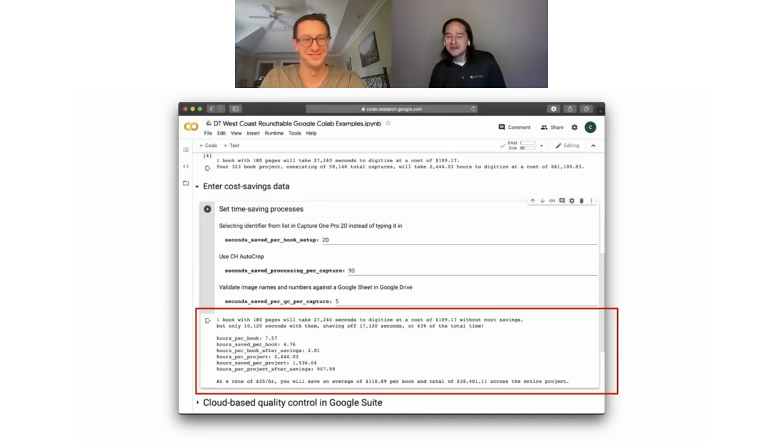So by saving 20 seconds per book setup and under 2 minutes per image in processing and quality control, you're cutting 63% off the total time. And those are pretty good figures.